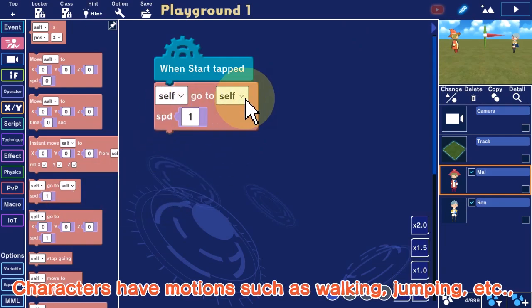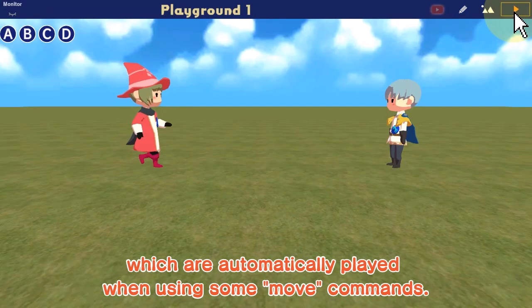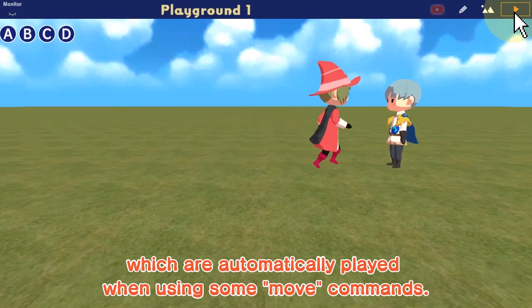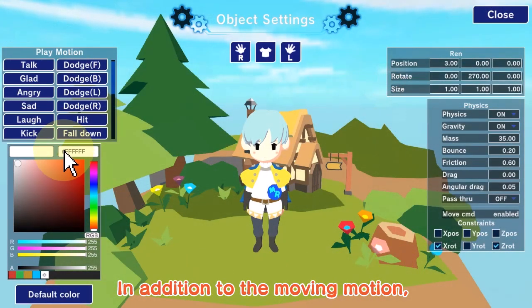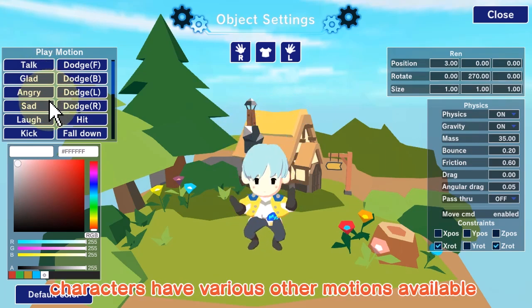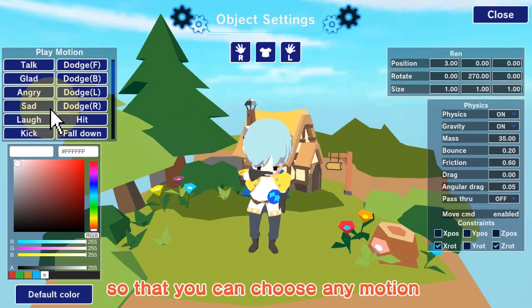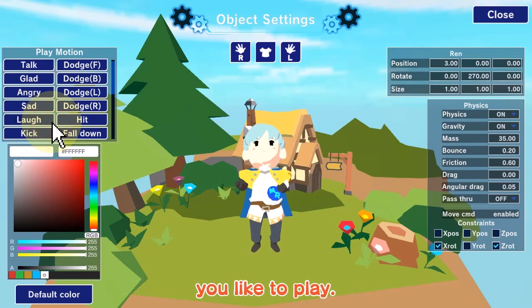Characters have motions such as walking, jumping, etc., which are automatically played when using some move commands. In addition to the moving motion, characters have various other motions available, so that you can choose any motion you like to play.